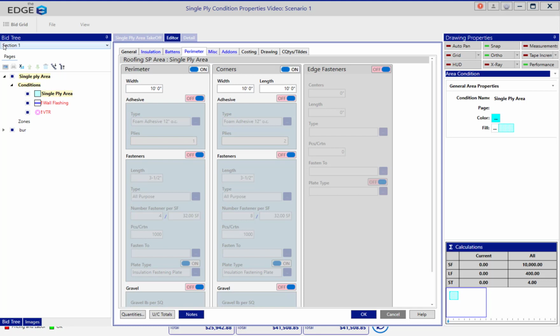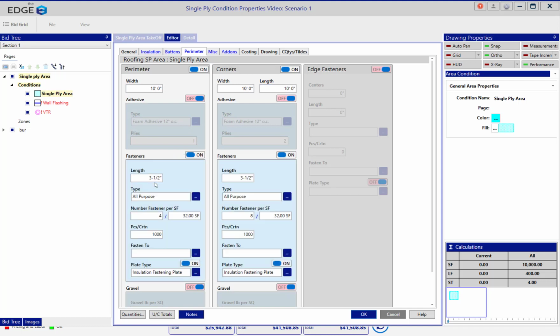Here is my perimeter tab. Up here, I put the width of the perimeter I want. Here is where I can put the width and the length of any corners that I want in this entire thing. I turn this on, and here are my fasteners. The number that I put here is over and above the field fasteners.